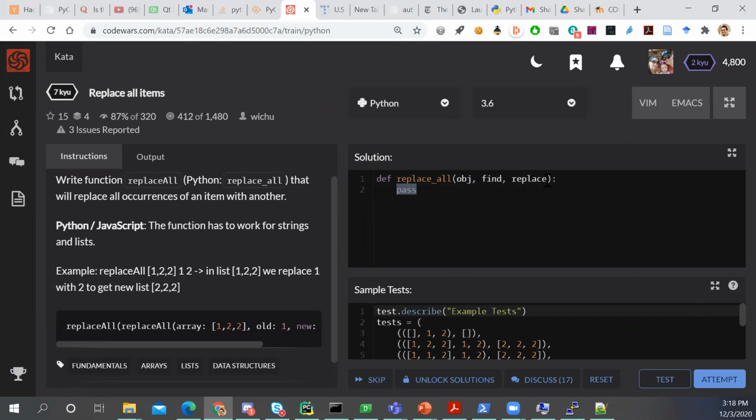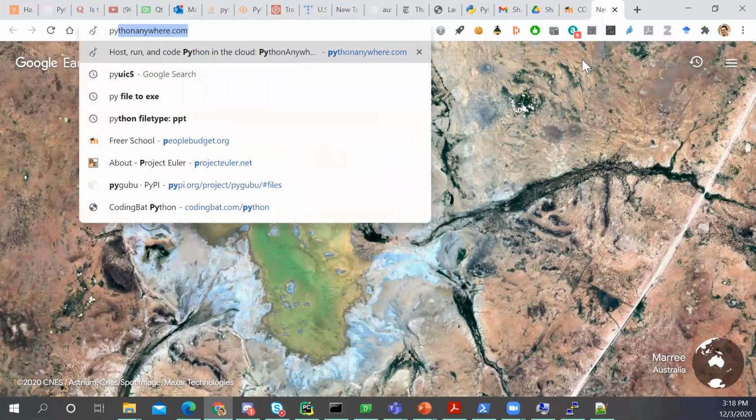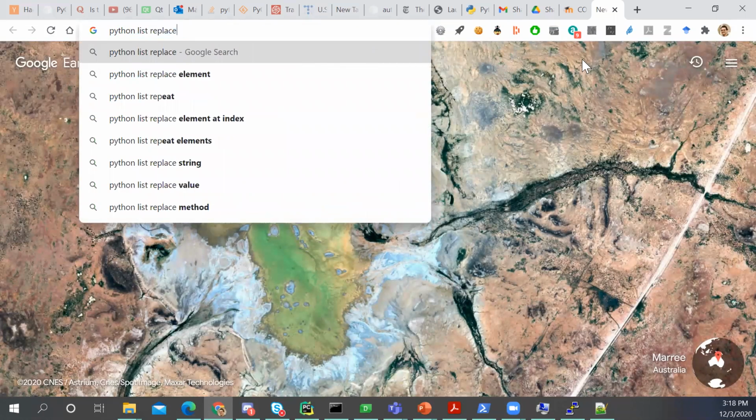And find and replace. Well, the first thing that we should do is look up in the Python documentation, right? So let's go here and say Python list replace.